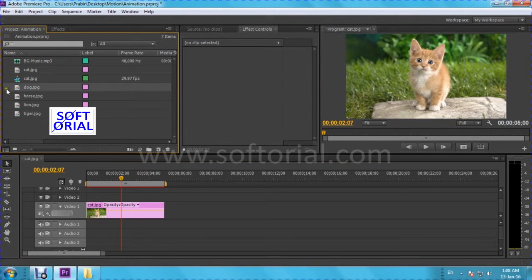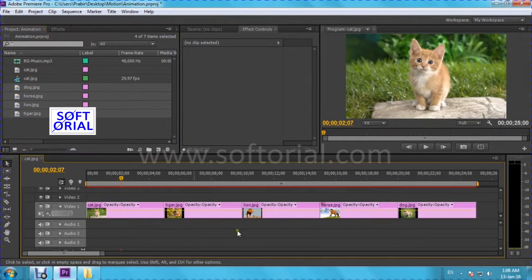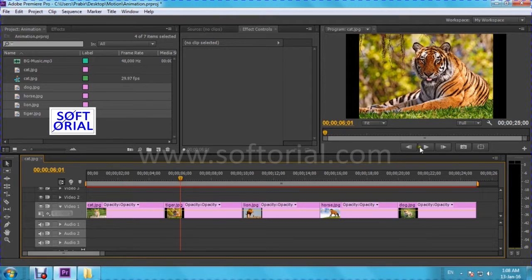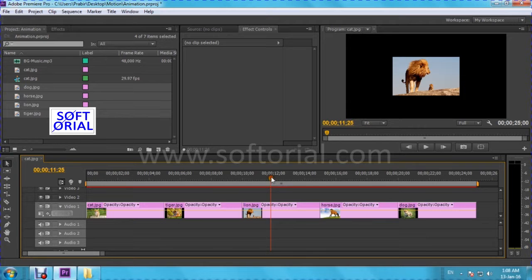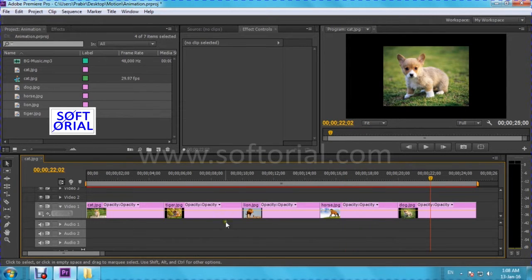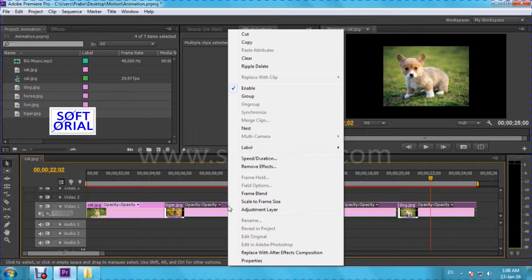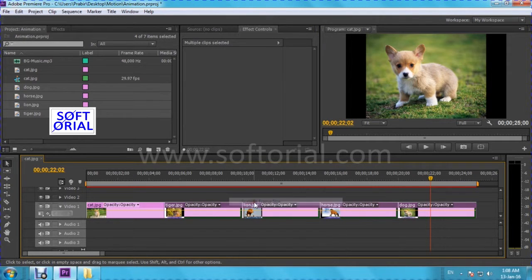Now import all the other pictures onto your timeline. This is the video layer and this is the audio layer. Look, this picture is not scaled to my sequence. This picture also is not, and this picture also is not. Select all the pictures, right click any of them and click Scale to Frame Size.